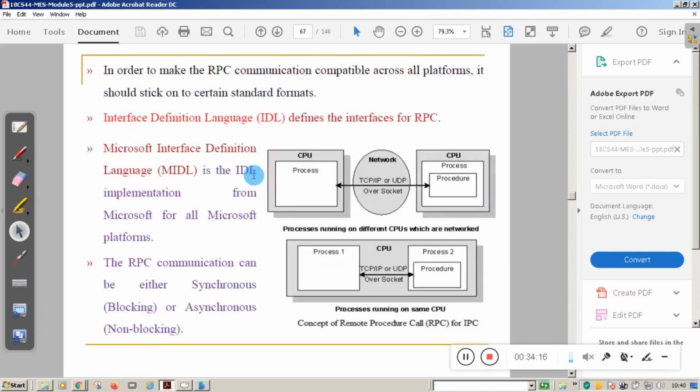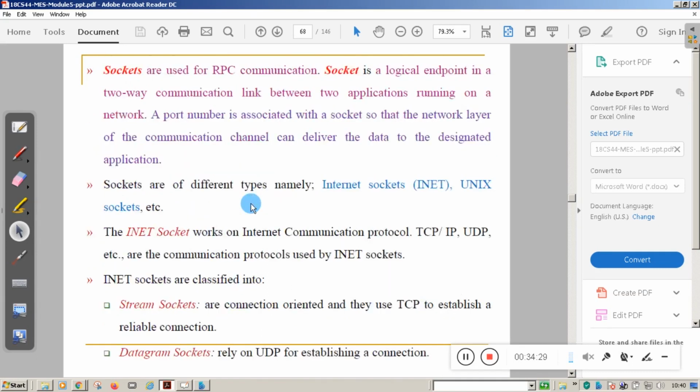We studied how to establish RPC from one process to another process, for processes on the same machine and on different machines. When a process wants to communicate with a process on a different machine, it makes use of a socket. So we studied what a socket is.